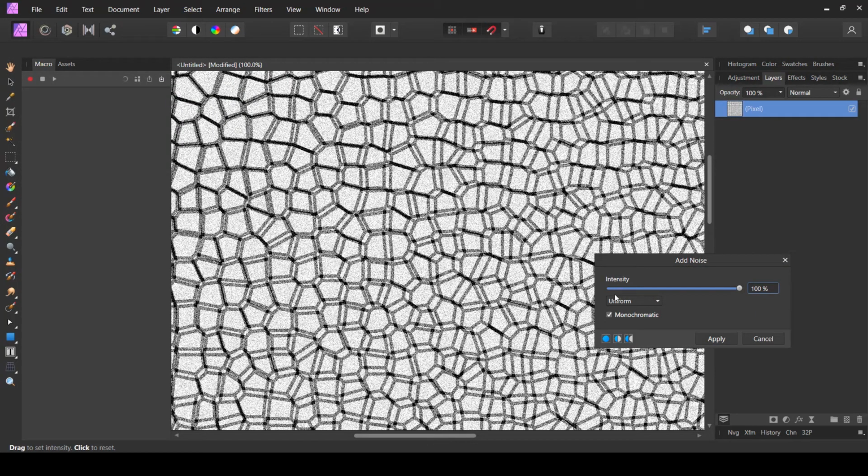Now it totally depends upon you how much intensity you want. So I'm just going to make it somewhat like that, somewhat 70%, 78, something like that would be fine. And in this option you need to choose uniform as the type of noise, and you should have this option checked as monochrome. We do not want any kind of colored noise here. And then I'm just simply going to press apply.